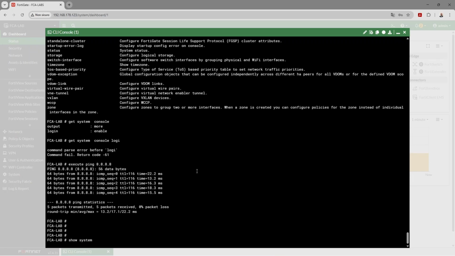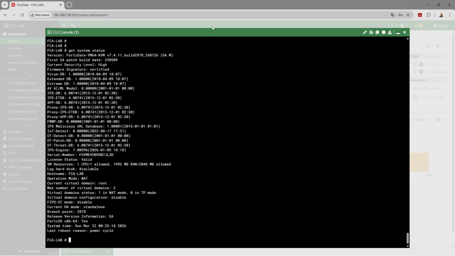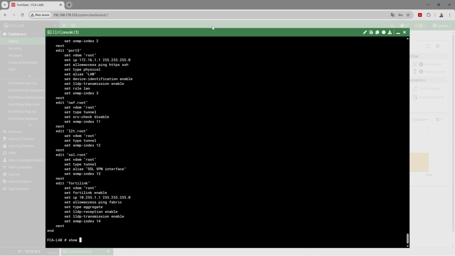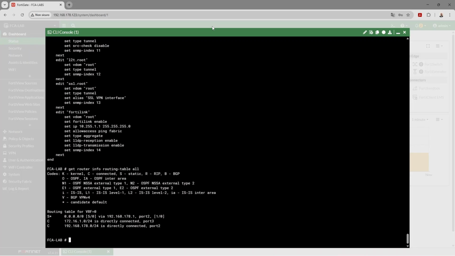Show system status. With tab, we can see all commands available. Get system status. Like this. Show system interface. Show, let's do this. Get router info routing table.